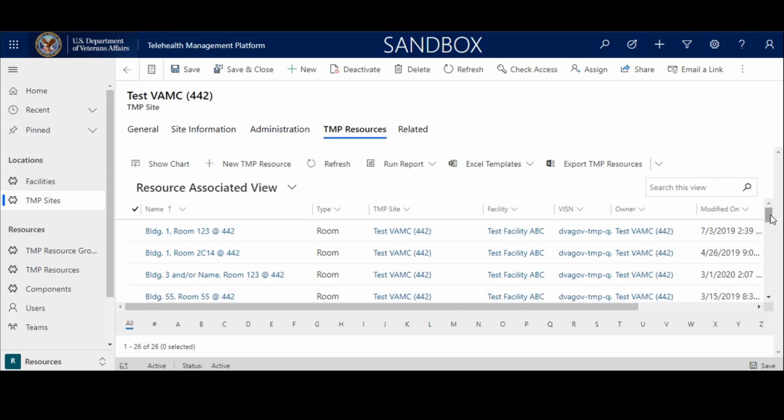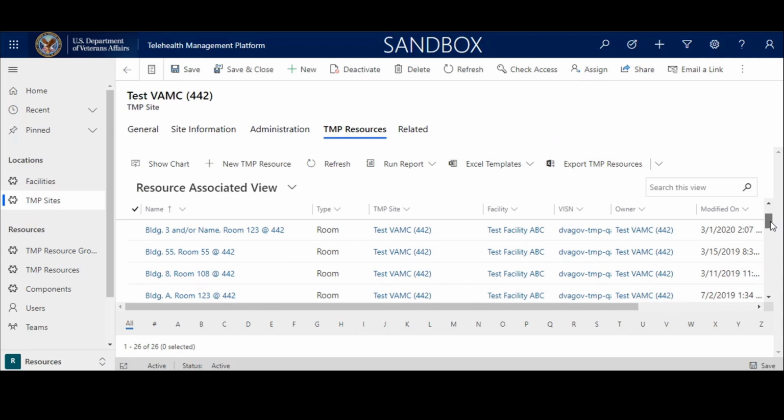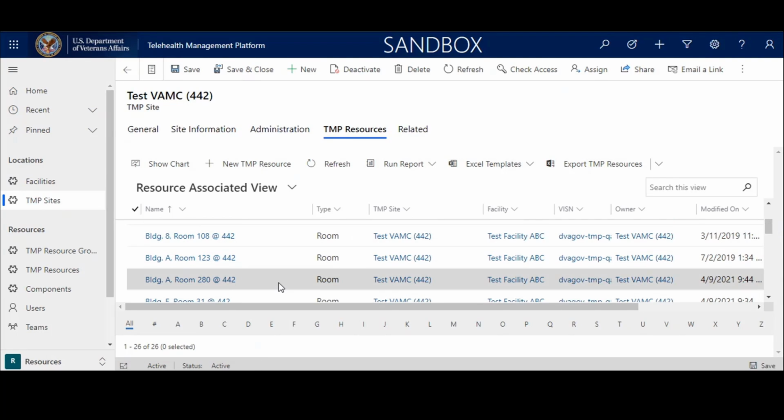Once the room has been created, the working hours of the room should be set using the TMP Resource Calendar. Please see the TMP Resource Calendar job aid for more information on setting a TMP Resource Calendar.